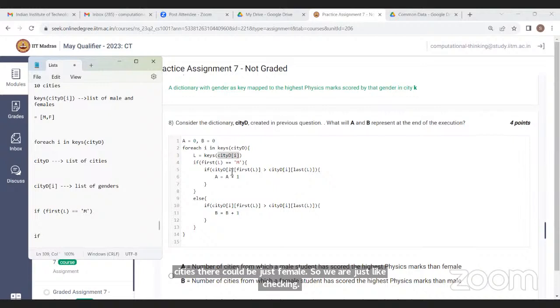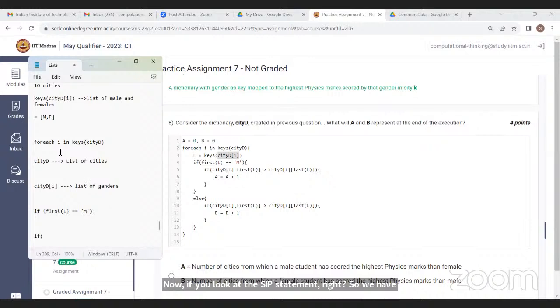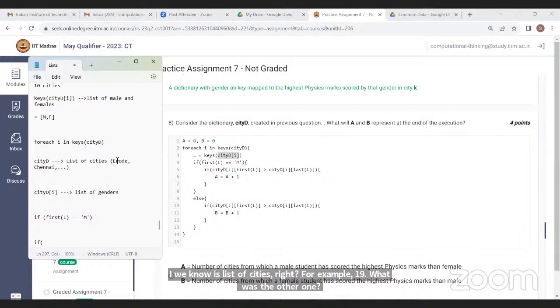So we have if, then in this case city D of I. So I, we know, is the list of cities, for example Erode, Chennai. What was the other one? Something of that sort. So the first one, it will go with the Erode one, right? So now the value of city D I is city D Erode, and the key which we are asking for is M, first of L.